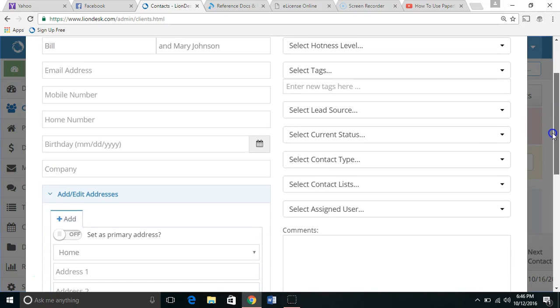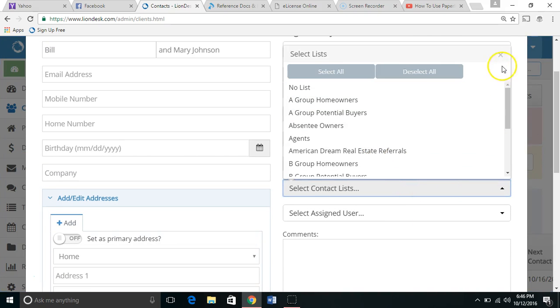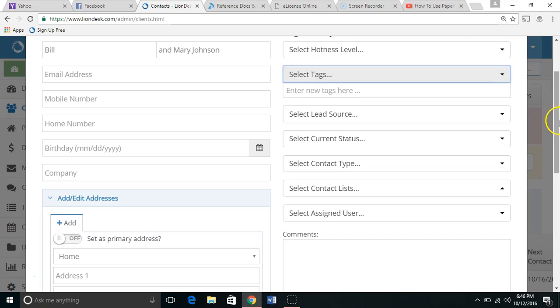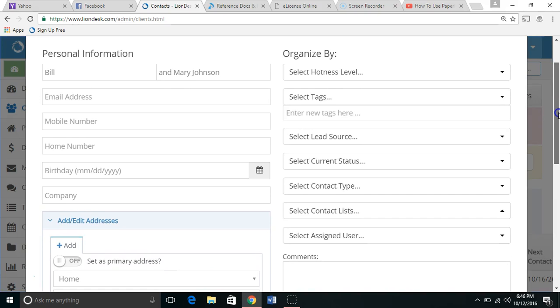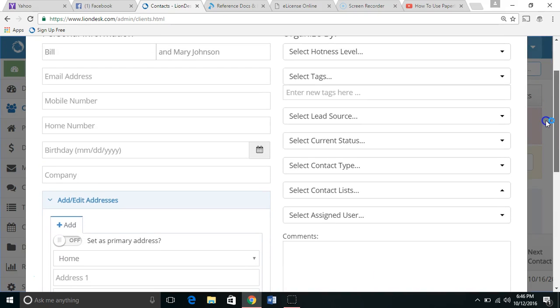You're going to assign them to a list. We'll talk about that in a minute. This is where you can assign them to lists. And you can tag them as well. You're going to want to tag them as well. You're only going to want to put the address under Bill and Mary Johnson.